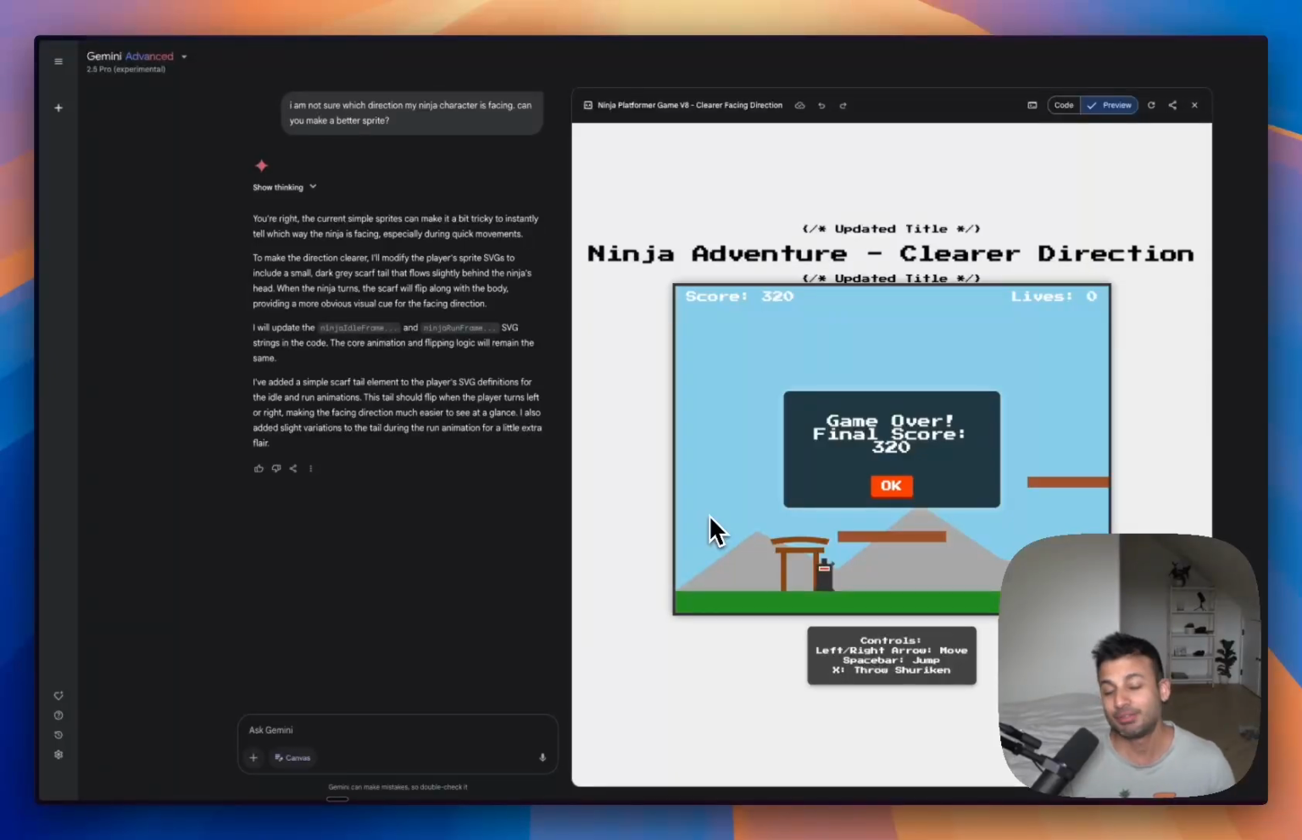But if you're thinking, oh, well, I don't play games, I don't care about building games. Well, this is really a preview of what's coming. Because a game is really just a piece of software. And so if you can create a game, you can create any piece of software you need.